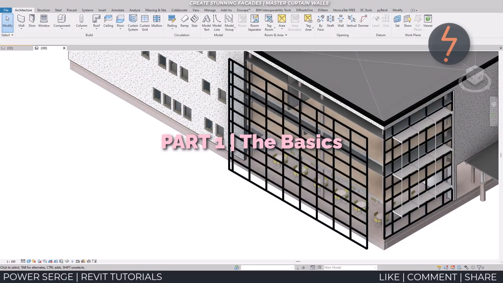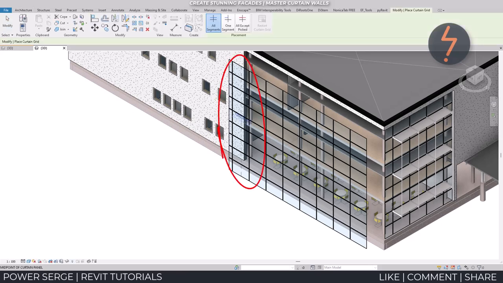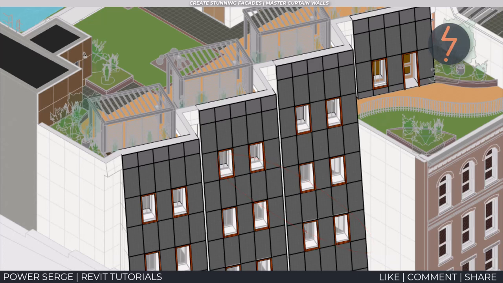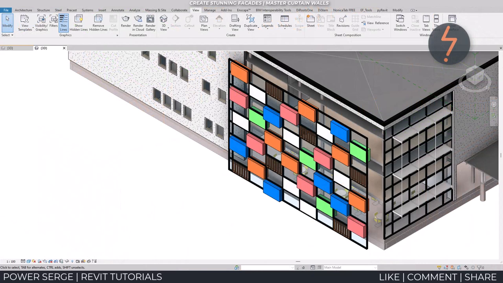Curtain walls are made up of three parts: mullions, system panels, and curtain grids. A strong understanding of the curtain wall components is important, as it will enable you to come up with all kinds of combinations like this. Or even here, where I have combined multiple system panels to create a truly bespoke design.